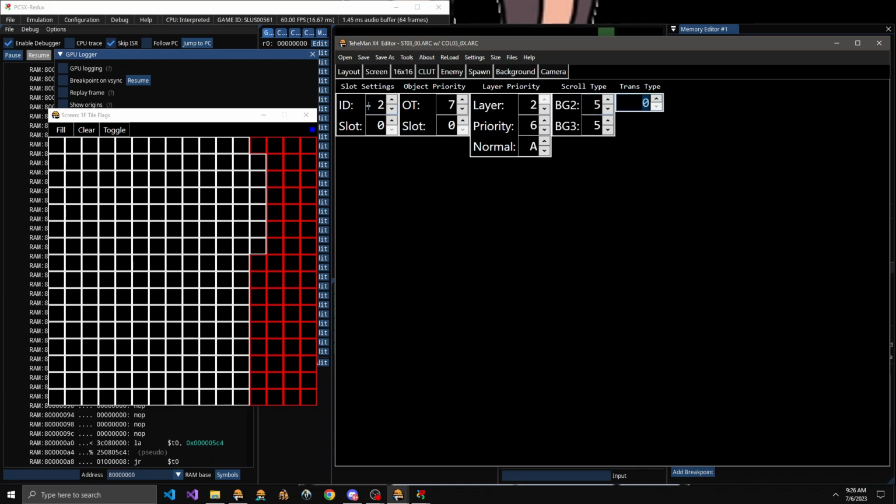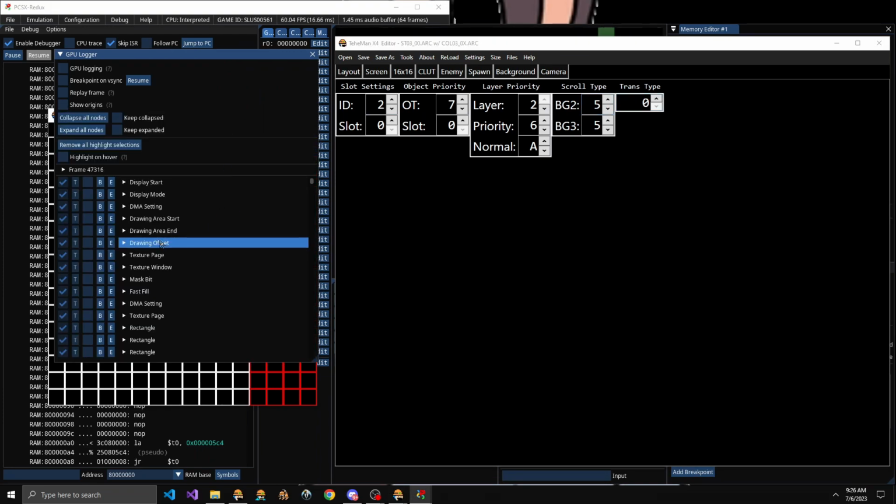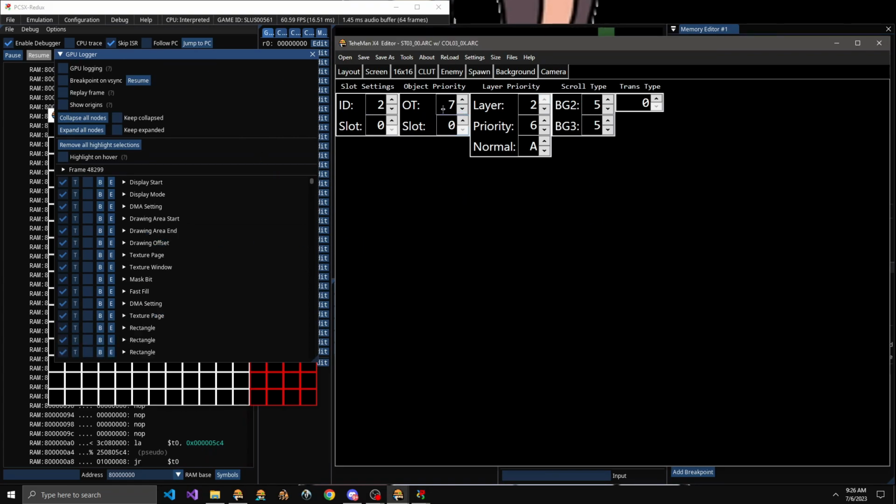This is the transparency type. If you understand the PS1's texture page command, which is E1, I think this is the setting here. It's basically how the transparency is calculated. This is the same thing here, but for the objects. Over here in this tab, it's a little hard to explain what this is for until we go over the Sprite Tool.